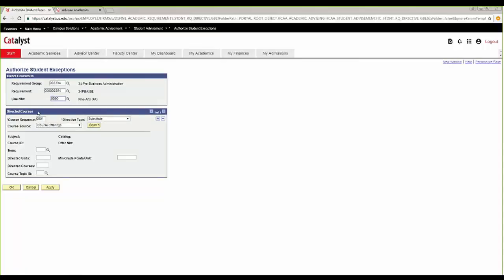In the Directed Courses 2 field, we start to see some different options that are going to help us in getting the type of action that we want from this particular exception. So the course sequence number is sort of an internal type of field. It's going to be auto-populated, and there's really nothing that you can accomplish by changing that number.